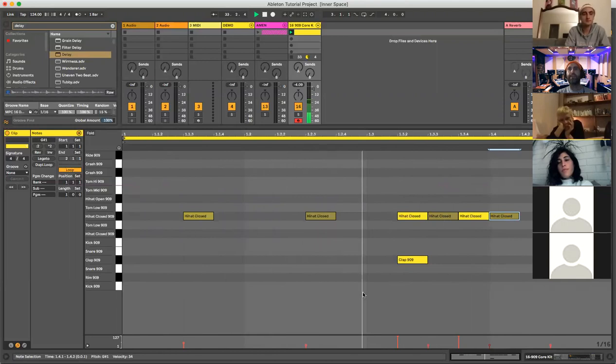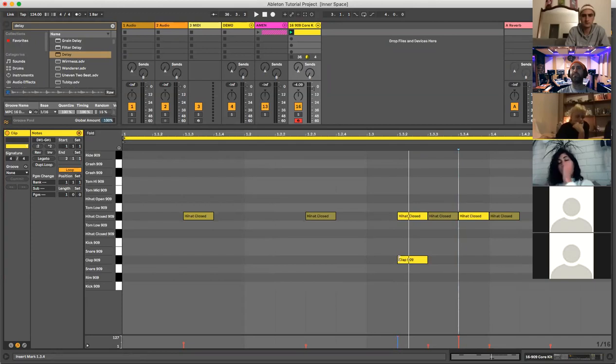So even though it's on the grid, it's giving it a little bit of a groove because the velocity is changing a little bit. If you think about it like you're playing a drum kit, say we move this clap to the snare, which is going to deafen your ears. Say you're hitting the snare as hard as you can, then that's going to be at full velocity, which is 127.